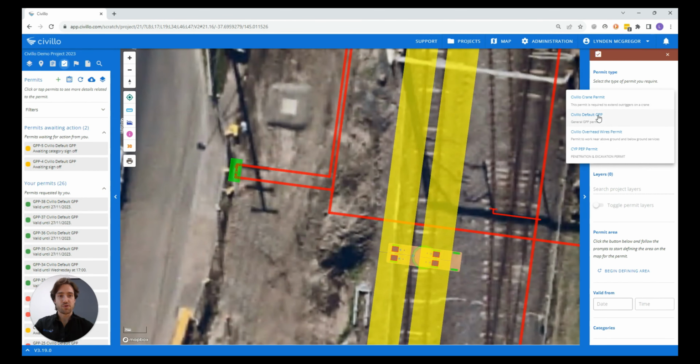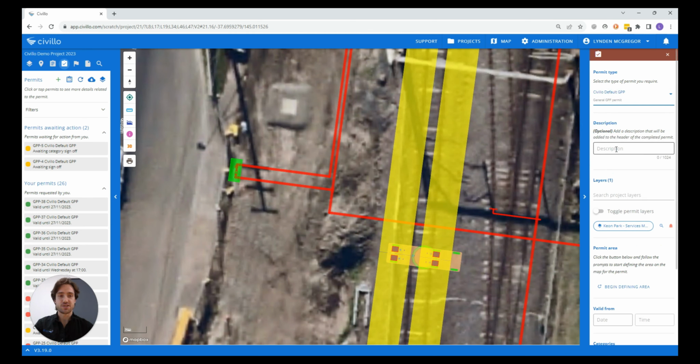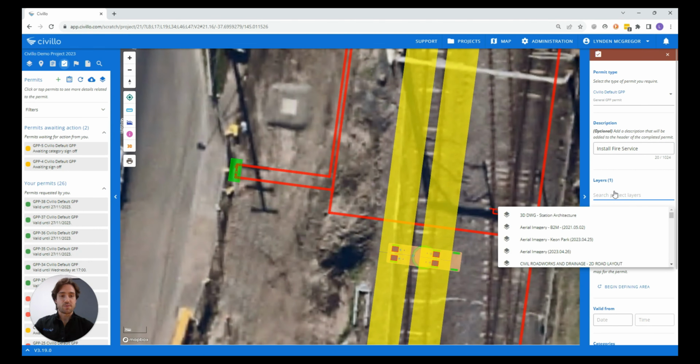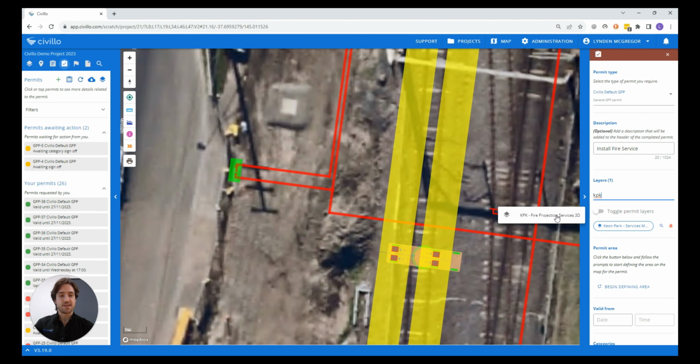We're going to select from a pre-existing template that we've set up. This is just a very simple example of a ground penetration permit that we've come up with ourselves. The permit templates are fully configurable on the back end of Civillo, so it's always up to the project, up to the client how that gets set up.